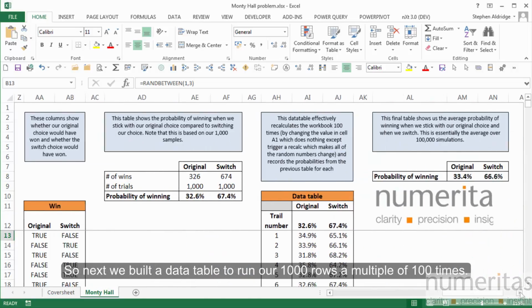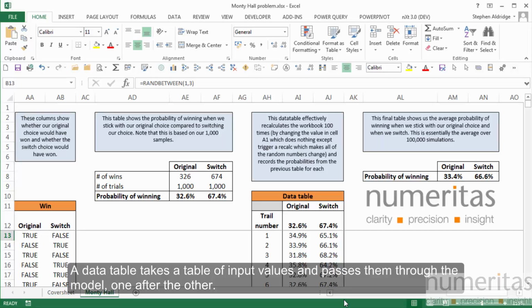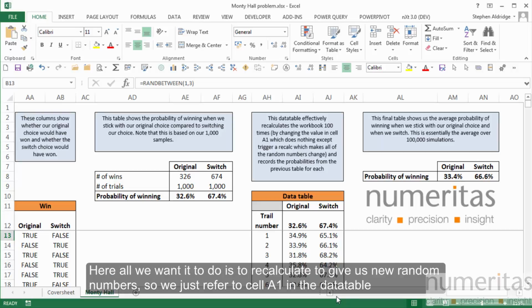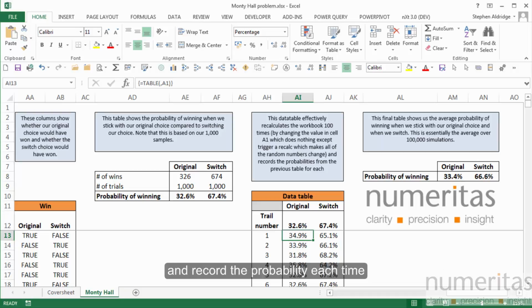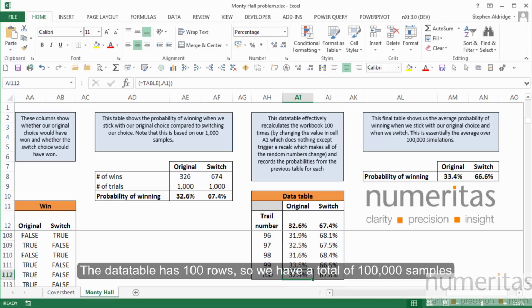So next we built a data table, and that's going to effectively run our 1,000 rows an extra 100 times. So if you're not familiar with a data table, it takes a table of input values and passes them through the model one after the other. Here all we want to do is to recalculate the model 100 times to give us new random numbers. So we're cheating a little by just referring to cell A1 in the data table, and then we record the probability each time. So actually the data table just references A1, there's no formula there, it's just to force a recalculation. The data table has 100 rows, so we have a total of 100,000 samples.